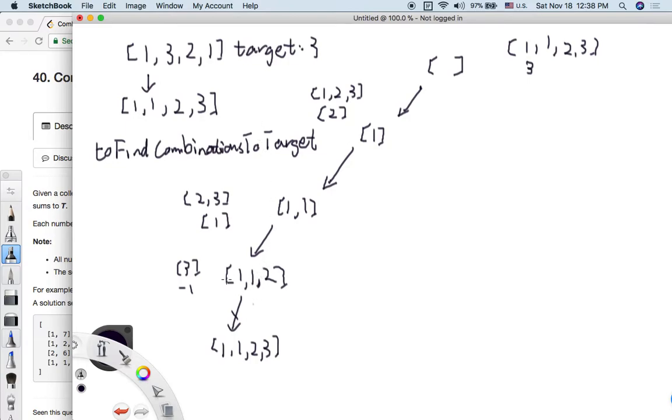And when we go back, this one we do not consider. So remove this 2 and go back to this decision point, and we are going to check if there's another 1, 1. The same thing happens here.